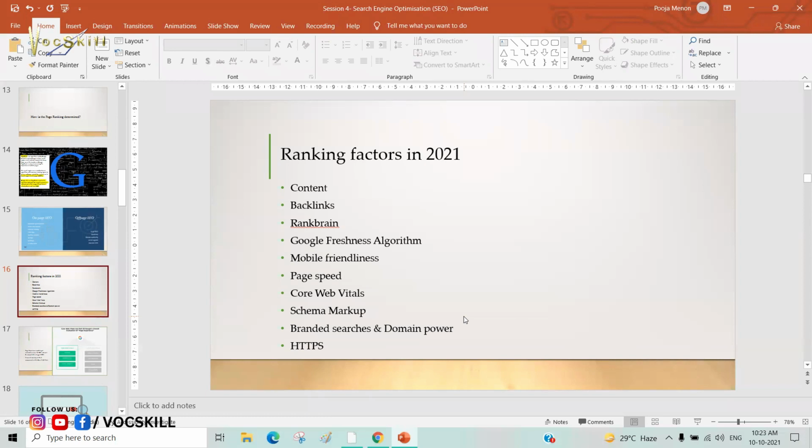So content was one. Second is backlinks. Now, what are backlinks? Backlinks is that when someone is searching for something, when I'm searching for coffee table, let's see coffee table. Let's take the example of your restaurant itself, Chinese restaurant.